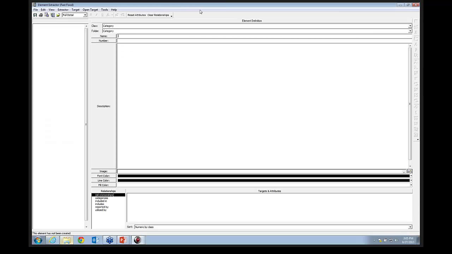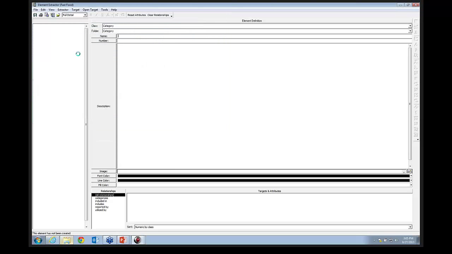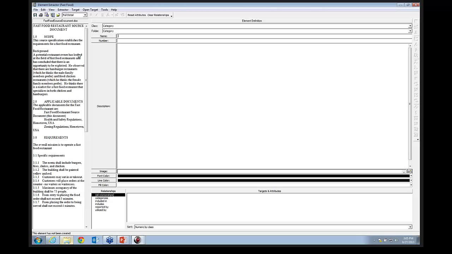The area on the left is where we will load the document. Click the Load Document icon in the toolbar and select your document. You'll now see the document loaded on the left side.